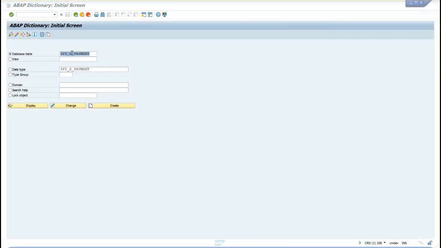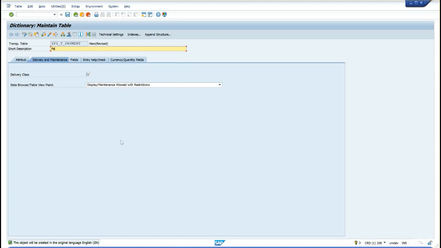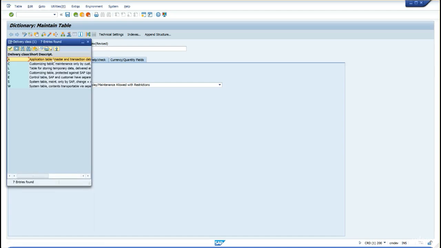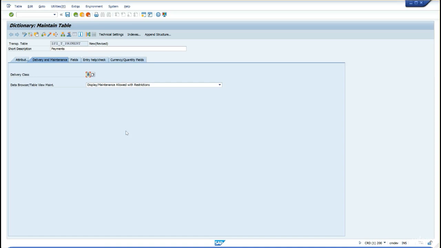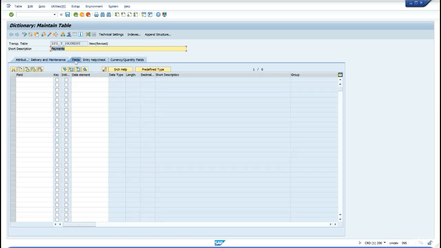Now we create our table. I just write here T for table and press create. I'll write this description. We need a delivery class. It's an application table. And don't forget, it will be a table for users, which they will need to enter data in it. So maintenance allowed with restrictions is not for our use. We select display maintenance allowed. And let's go to our fields.